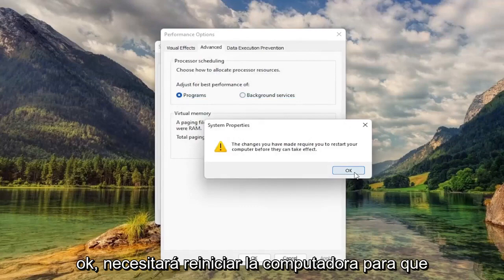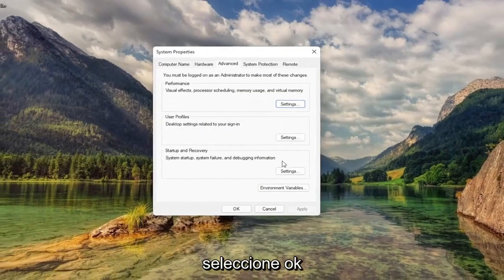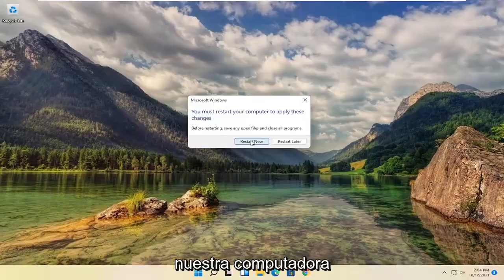You will need to restart your computer for the changes to take effect, so select OK, OK again, and let's go ahead and restart our computer.